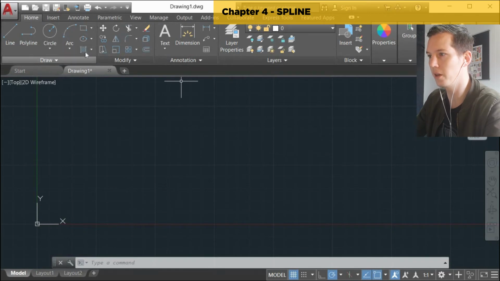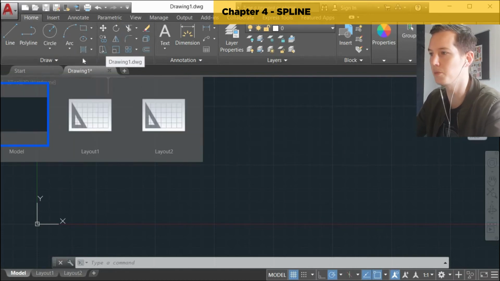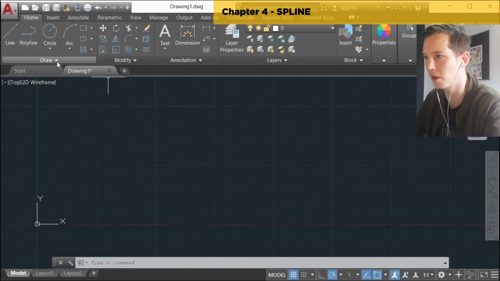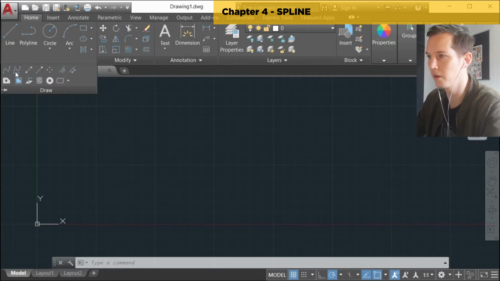And to get to spline, it's hidden. Okay, first of all, you can't have every tool visible. There would just be too many. There's not enough space on the screen to put them all. So you just need to click on the little drop-down draw panel here. Okay, and there's spline over there. It's a little curvy one.